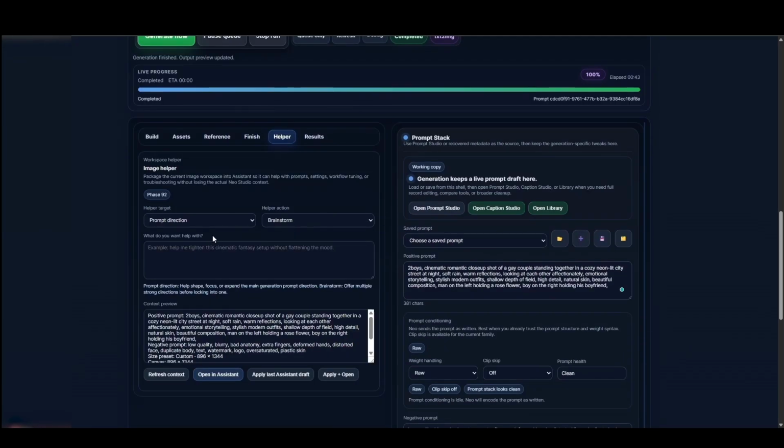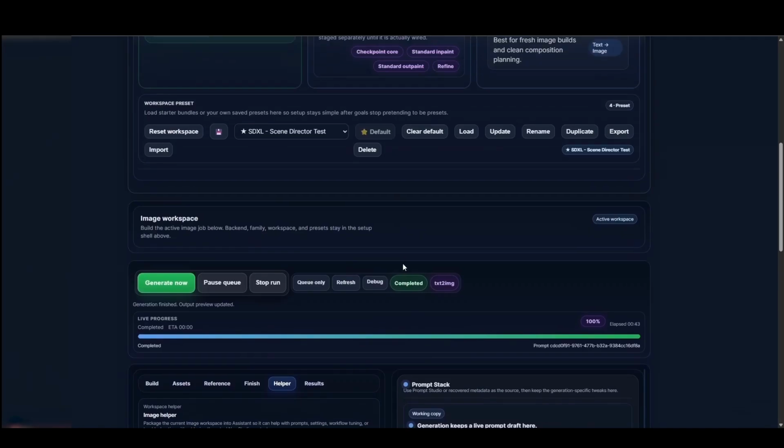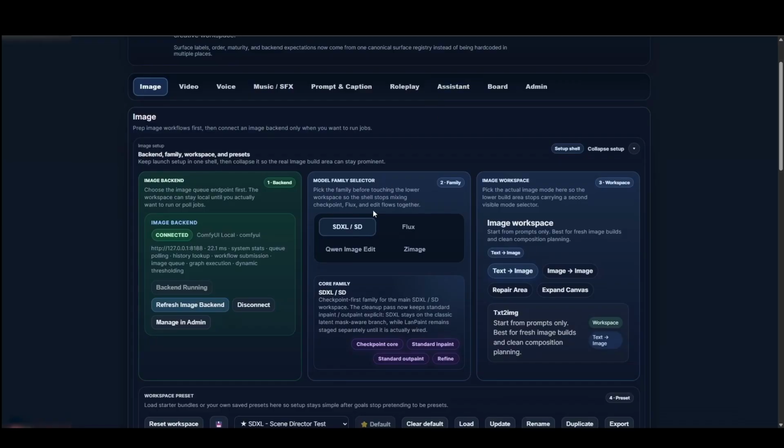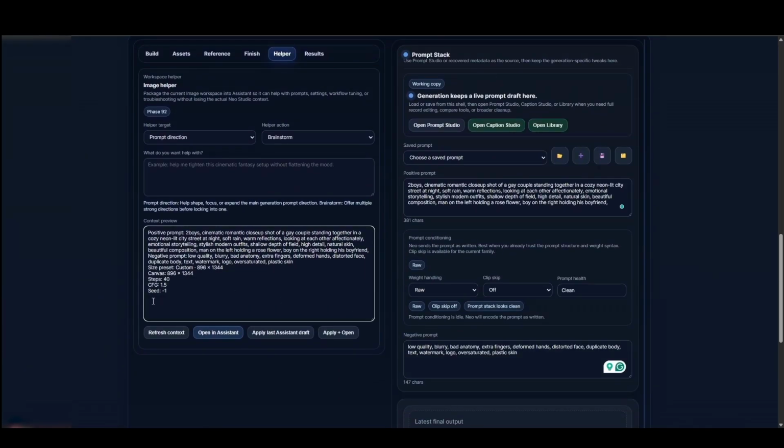Helper. This is actually for the prompt assistant. So you can use this prompt here inside the assistant, to modify the settings or ask it to give better settings than this to match this prompt, or update the prompt, or whatever the task you want. You can explain it here and just send it to the open assistant like that.